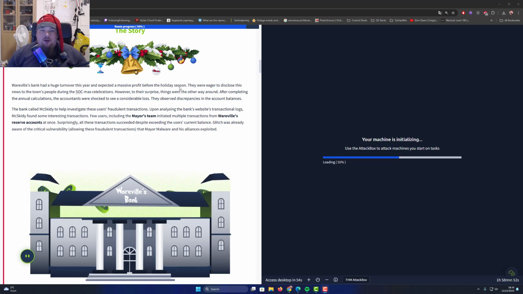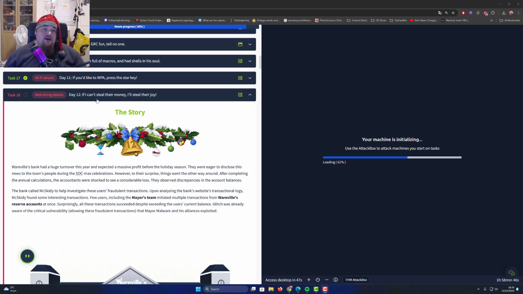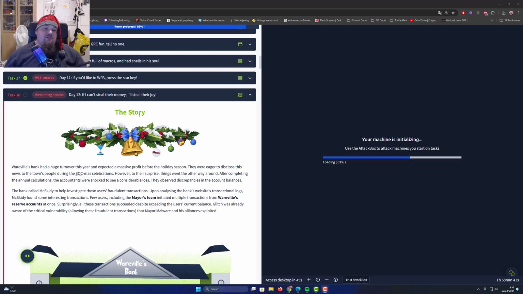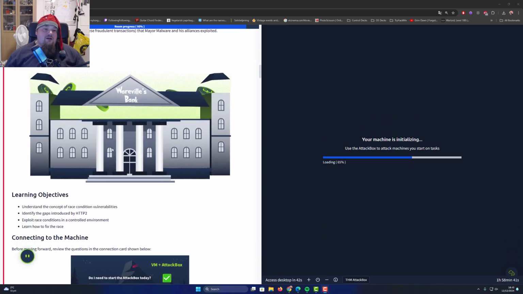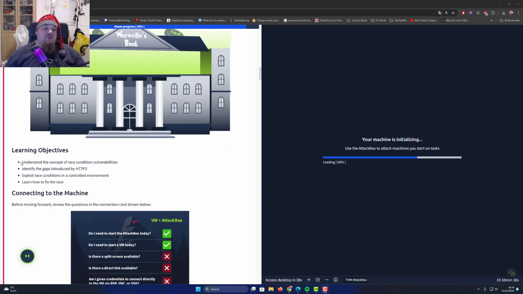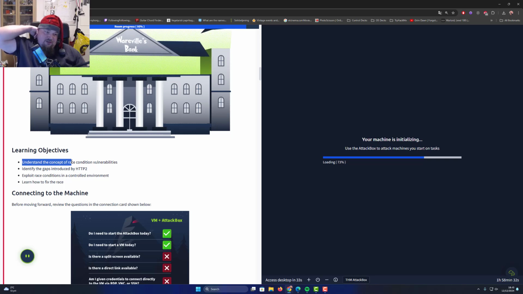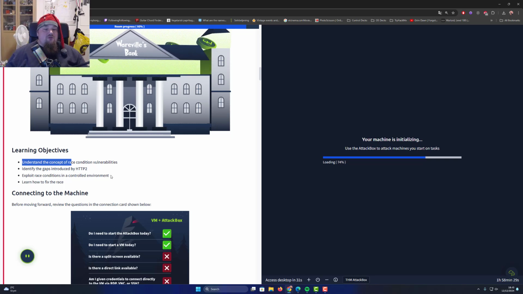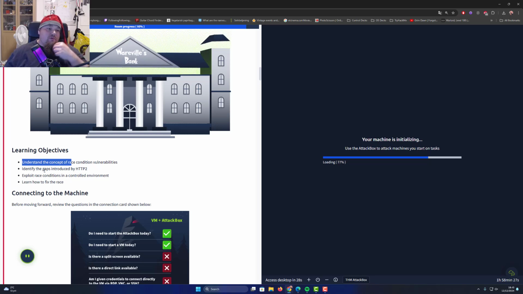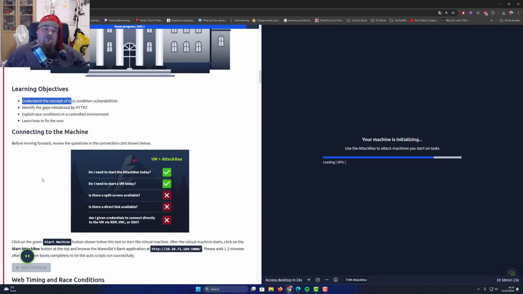We are doing Advent of Cyber. It is day number 12, and today we're looking at web timing attack. If I can steal the money, I can steal the joy. So we are dealing with a bank called Wareville Bank, and the learning objectives are: understand the concepts of race condition vulnerabilities, identify the gaps introduced by HTTP2, exploit race conditions in a controlled environment, and learn how to fix the race. So it's basically how to fix the vulnerability.